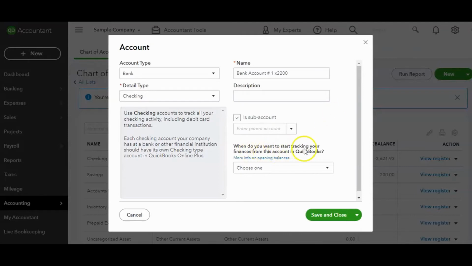Now, when do you want to start tracking your finances from this account in QuickBooks? We can choose beginning of this year, beginning of this month, today, or we can choose an other customized date. You can also list a description here. If you are utilizing a numbering system for your chart of accounts, you would enter that number right here under the description field. And then save and close will create this new account for us.